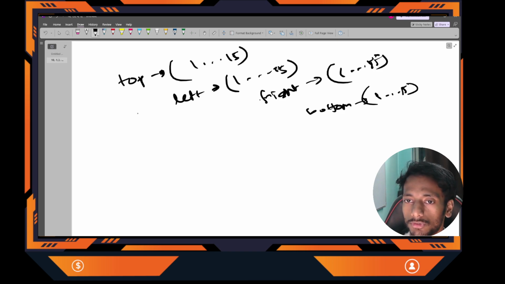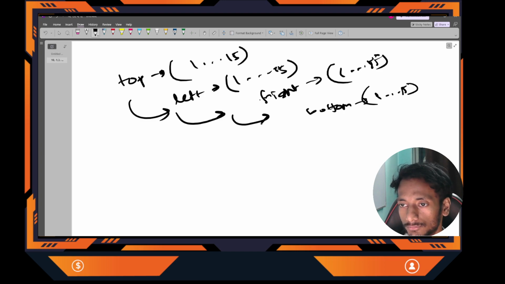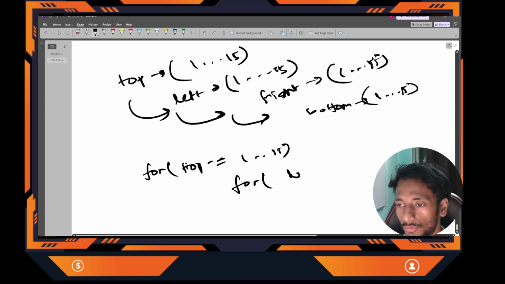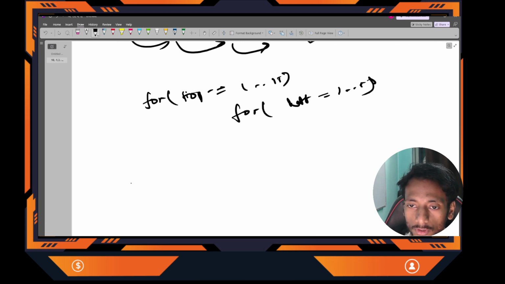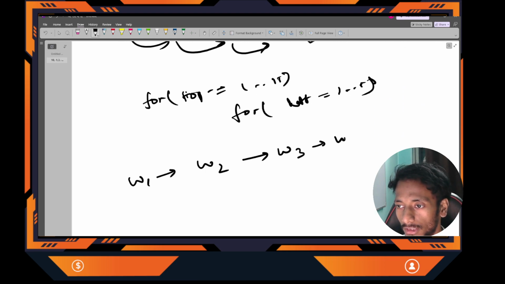Okay. So to actually generate all the possible combinations, I can use a for loop. For the top word, I can use from 1 to 15. Inside that, for the left word, I can use 1 to 15. So you can see that for each top word W1, I will explore W2, then W3, then W4.